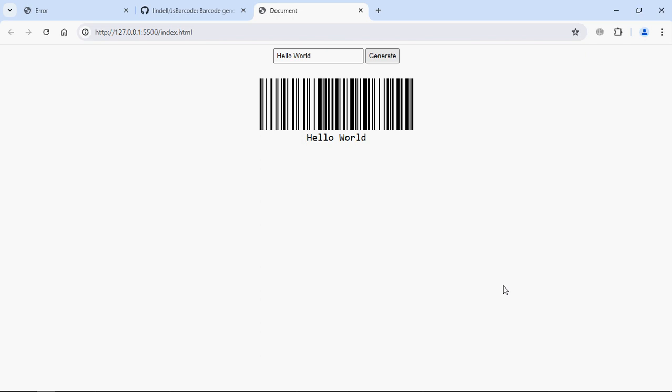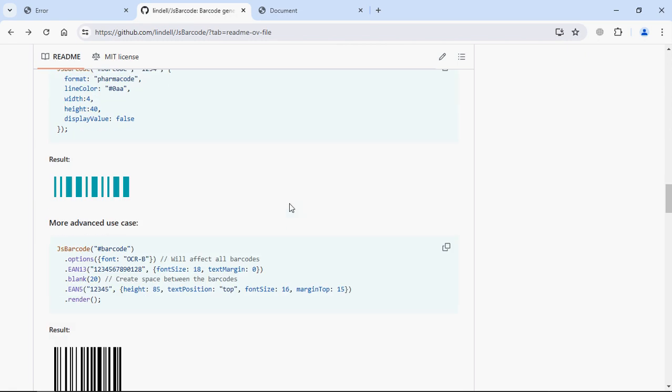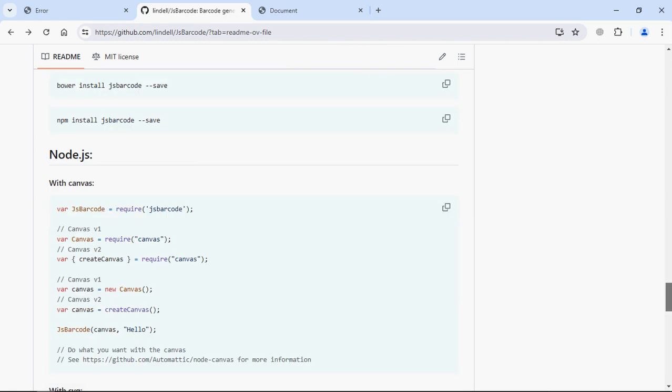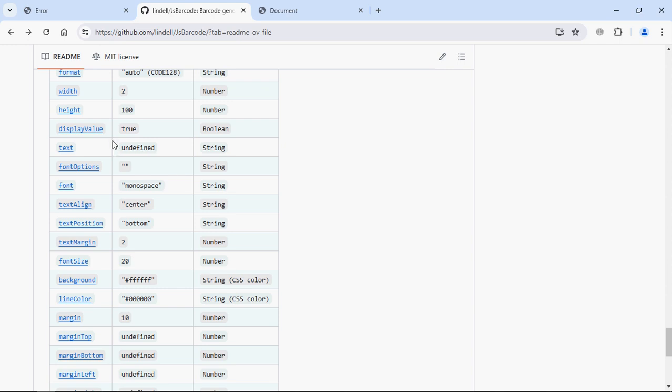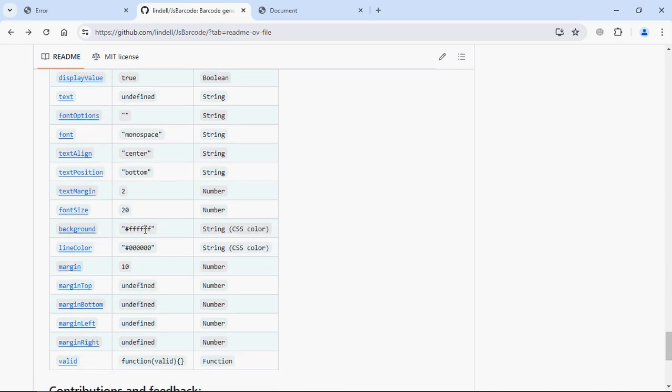Now let's say you want to change the background color of this barcode. You want to make it green and the line should be in yellow color. Also, you want to hide this text. Of course, you can do it. Let me show you how. So previously I showed you there are a couple of options which you can utilize. To hide the text, you can go with this displayValue property. To change the background color, you can utilize this. And to change the color of the bars, you can go with this lineColor property.